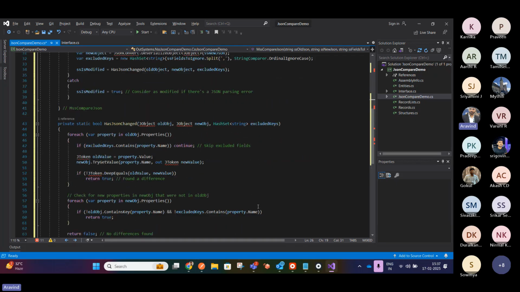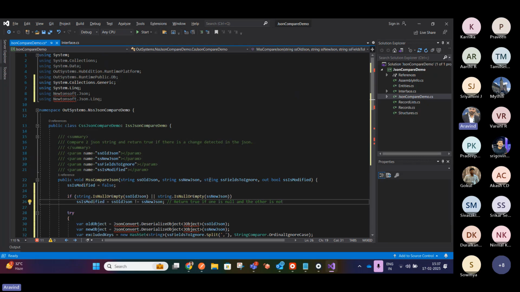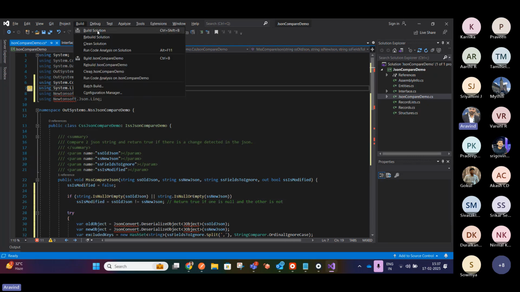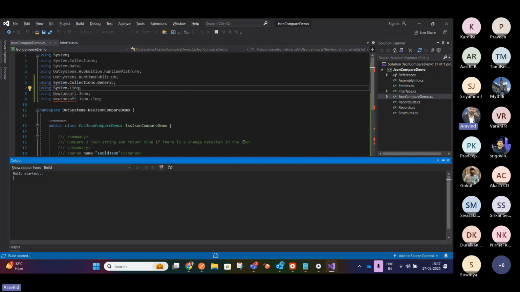All right, so we have almost done with this. Let's build the solution. If you go to build and click on build solution, build started.